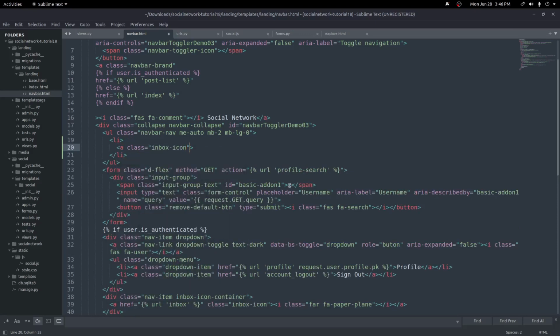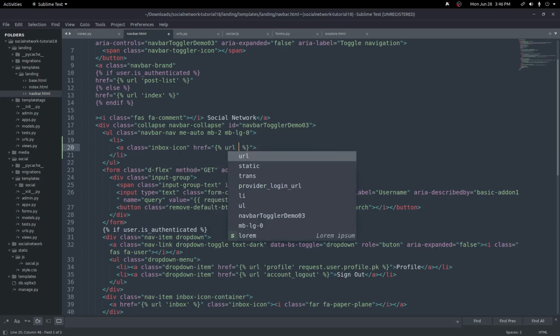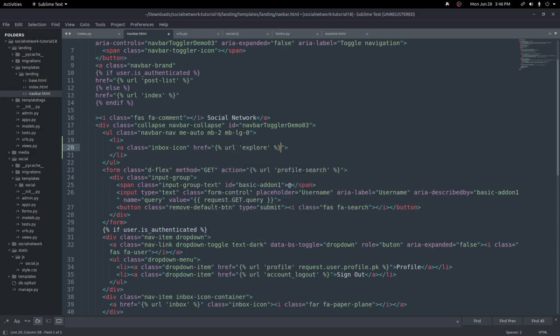We'll use the same inbox icon we used before. We use the same icon we use for the inbox here for consistency, just to make it turn blue when you hover over it and those sorts of things. We'll add href equaling the explore page. So we'll do a Django template URL and we'll do explore just like that.